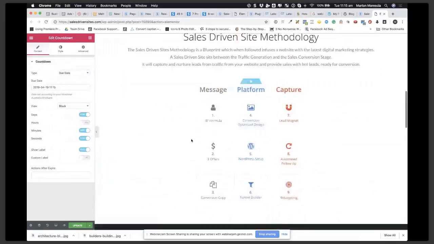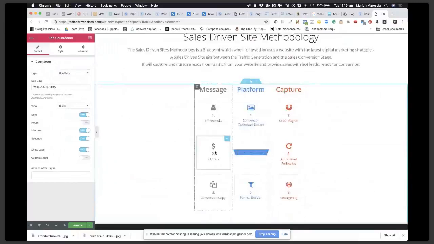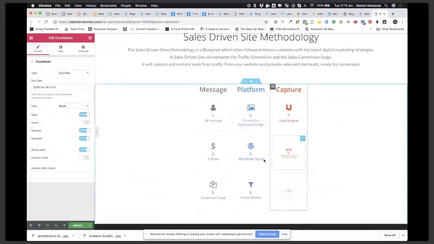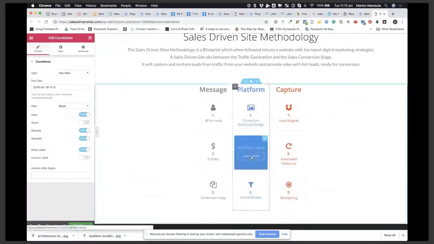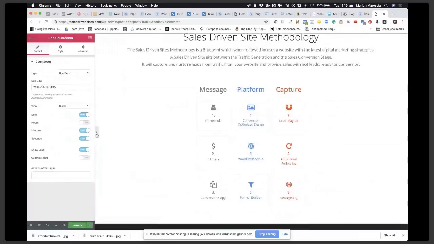See this flipping here? This is just a flip box, and it was no coding. I just had to drag it on. I had to write in all this text in the sidebar here, and it just works. So that's one of the reasons you use WordPress.